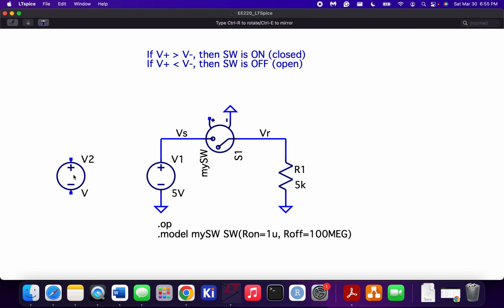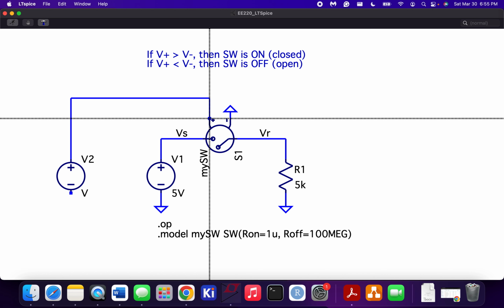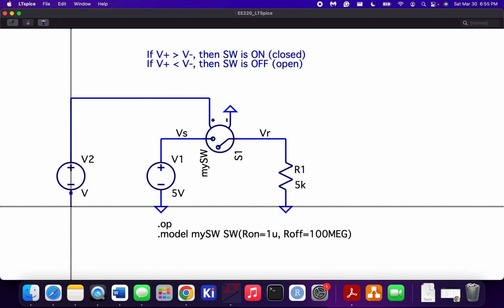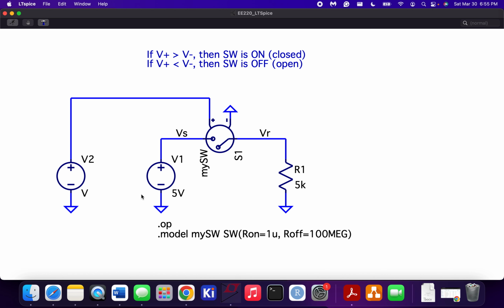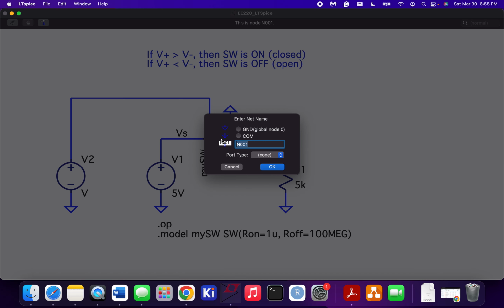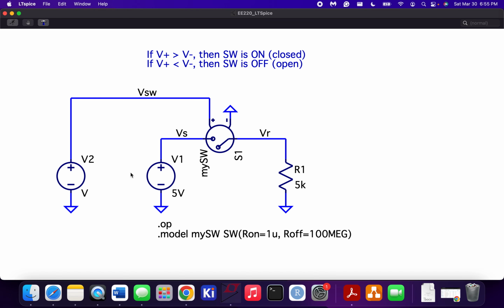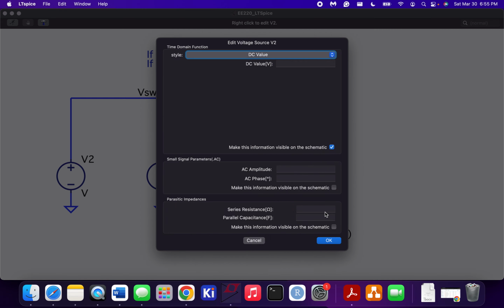Okay, so I'm going to go ahead and connect this to the plus terminal of my switch, and then I'm going to ground this terminal, and this label will be V switch, or VSW, I'll call it. And what I want to do is make this a pulse source. Okay, so we're going to make this a pulse.